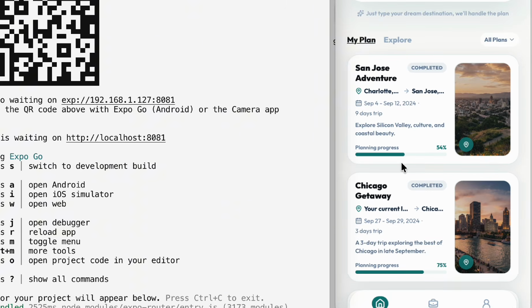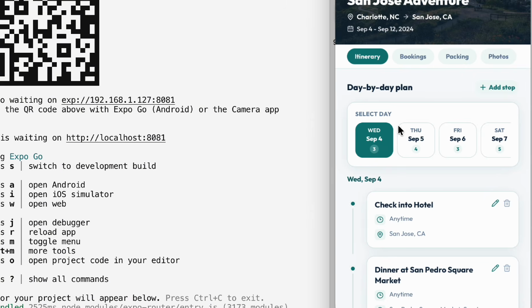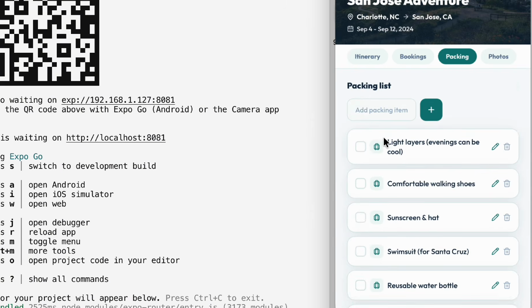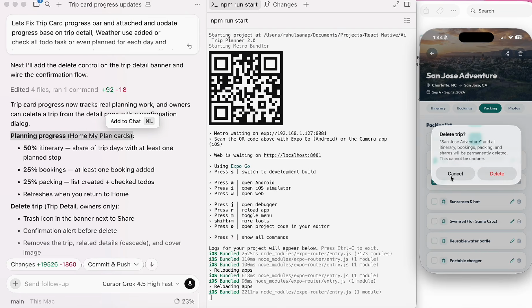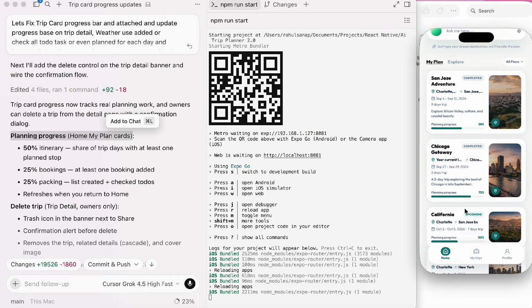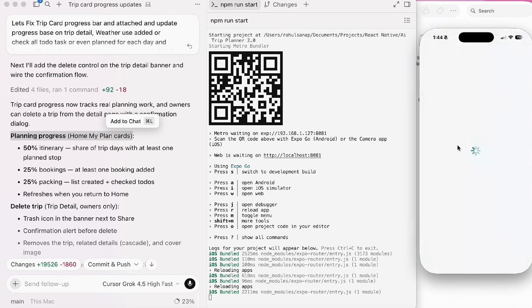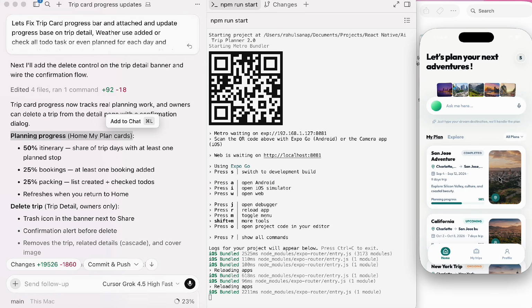Okay, so you planned up to 54%. Obviously there are a lot of things you can add, like packaging, you did not confirm this, right? So if you finish it, then it will automatically update the progress bar. Also along with that, you will see the delete option. If you want to delete, you have the option to delete any specific trip as well. Okay, let's say you want to delete this trip, just click on it and then click delete, and it will delete it from your list.